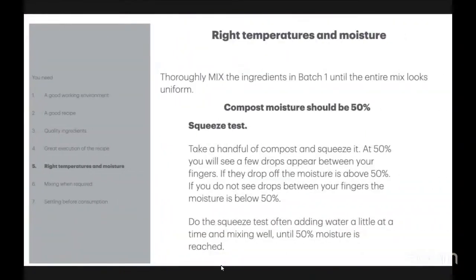So now is a real critical time. You need to bring your batch 1 up to a moisture level of about 50%. So to measure that 50%, you'll be adding in water incrementally, slowly as you mix and turn and get all of those ingredients mixed into a lovely homogeneous mix.